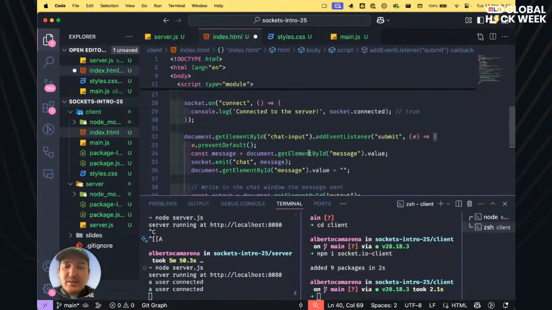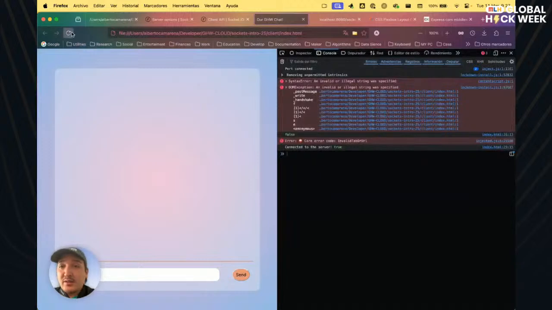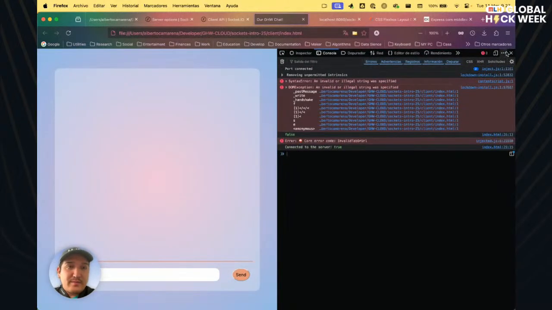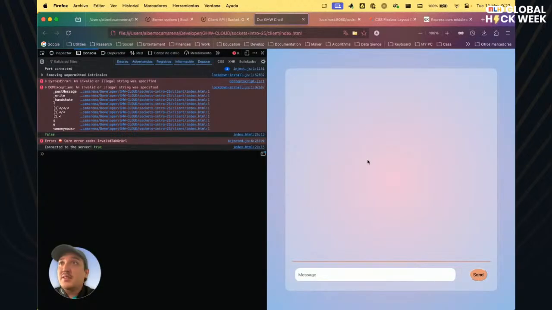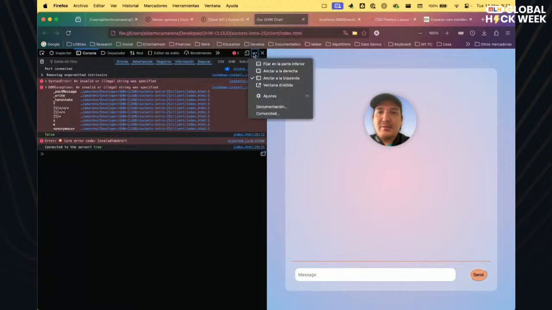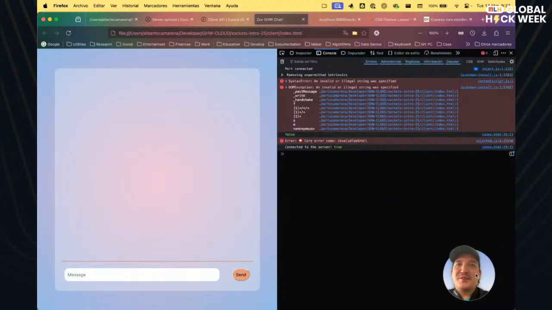Okay, save that, go here, refresh, and let me move this to the left so you can see better without my face interfering. Oh, actually, I could move that. Oh my god. Yeah, I prefer that on the right side. Now my face doesn't interfere.